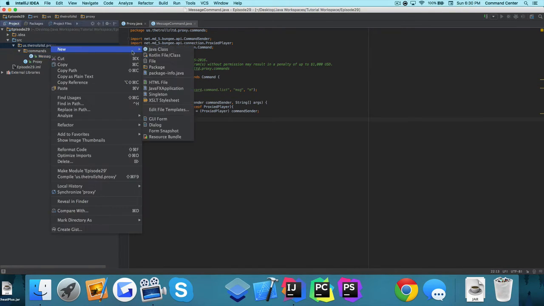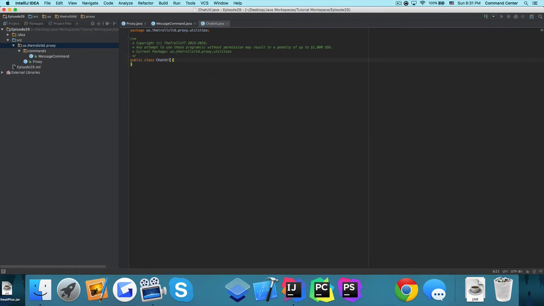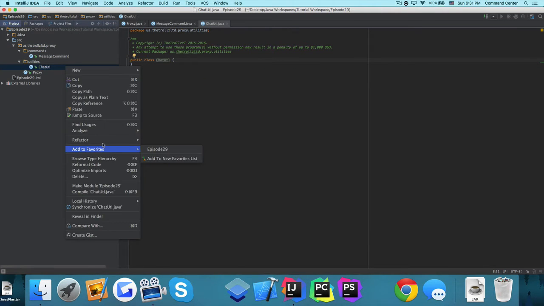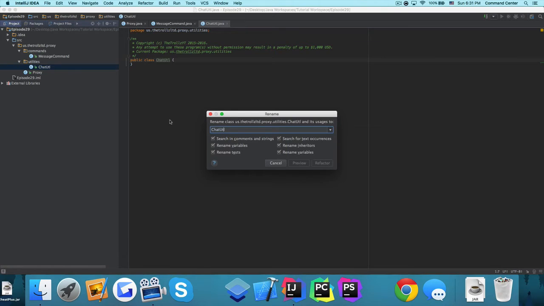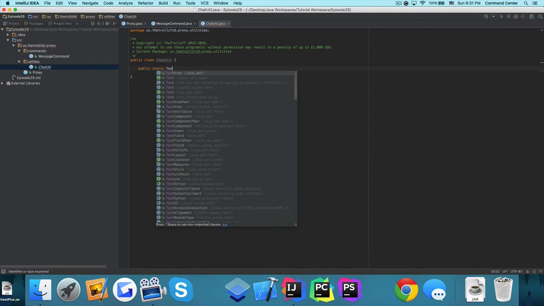Spigot. We need to make a chat util class. So I'm going to make a utilities chat util. And I spelled chat util wrong. And what this is going to do for us, and you may have seen this in some of my speed coding videos, I always have a chat util class because it makes my life quite a lot easier. Especially when you're dealing with BungeeCord, the way they send chat messages. They don't send just a string. They send, I believe, a text component or a base component, one of the two.